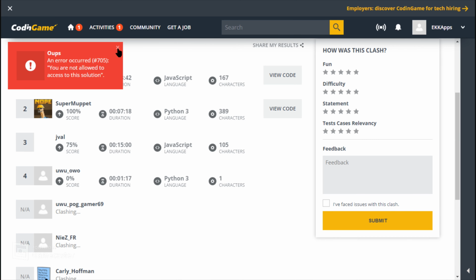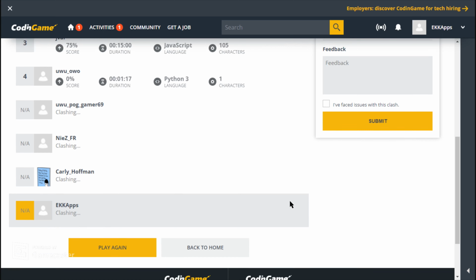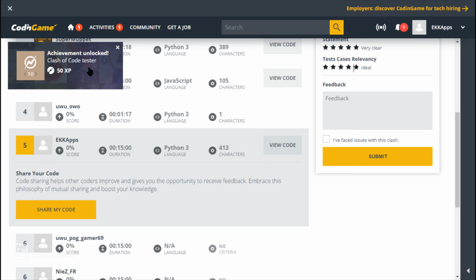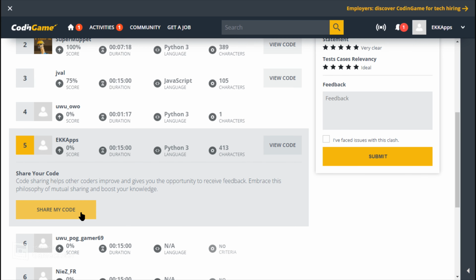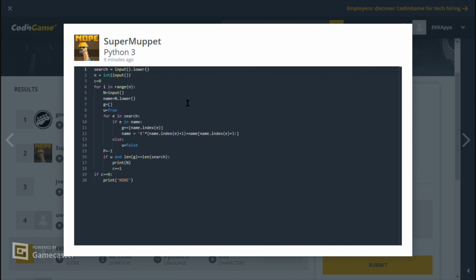I'm not allowed to view other people's codes because I'm still clashing. So, hopefully you can see whatever it was we were supposed to be doing. Oh, here we go. I'm a Clash of Code tester. Alright, Python. Oh, this one was changing the case. That's a good idea. You need to make sure everything's in the right case. I don't know what that character is or what it's for.